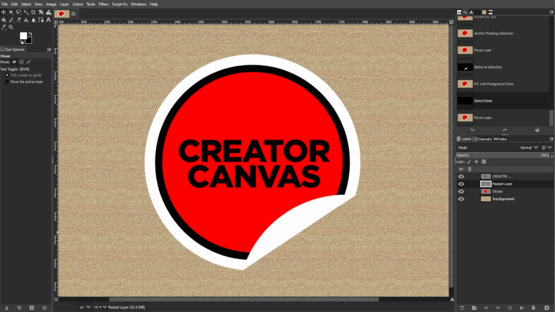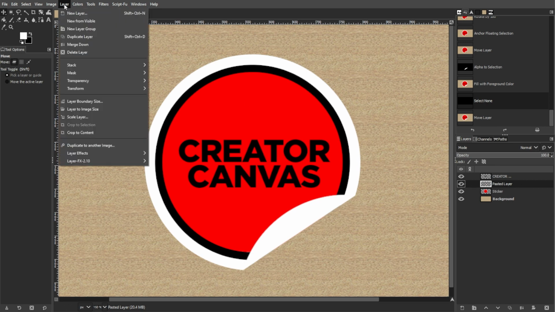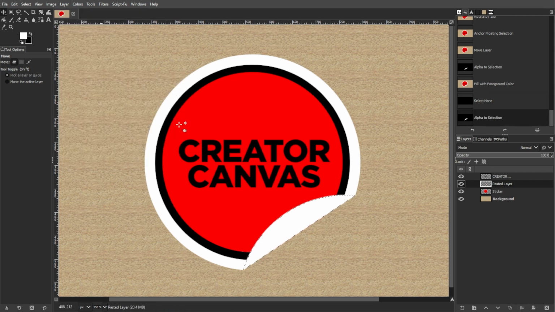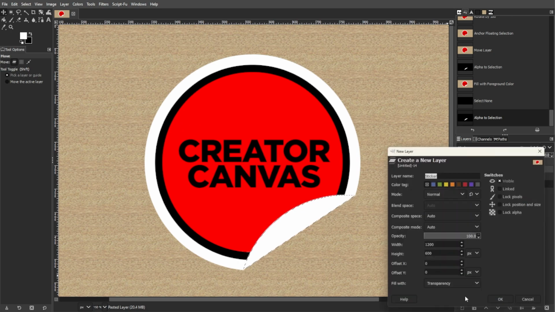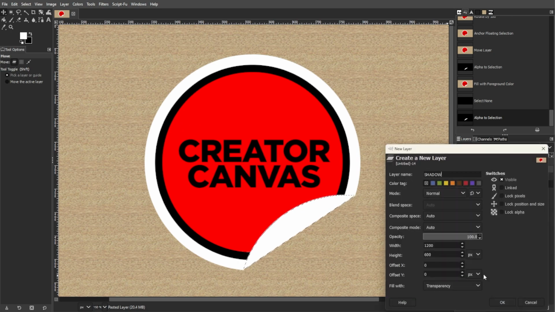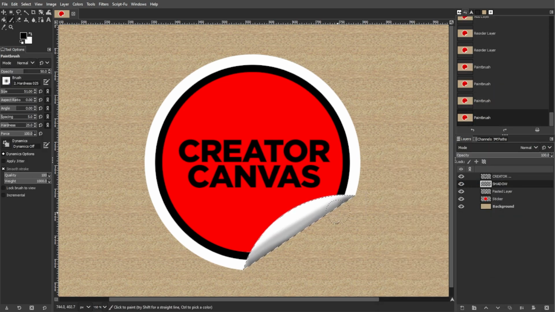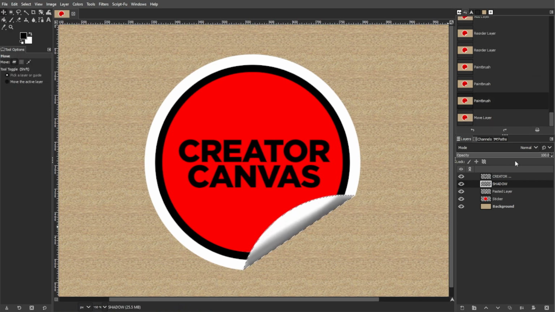Now we're going to create the fold shadow. Select the sticker fold layer, then go to Layer, Transparency, then Alpha to Selection to make a selection of the folded area. Then create a new transparent layer and name it Shadow. Then use the Paintbrush tool to paint a shadow effect on the selected area. Then adjust the opacity as needed.